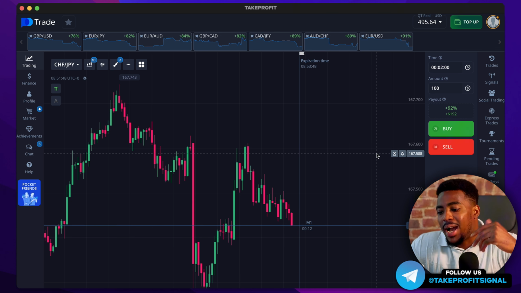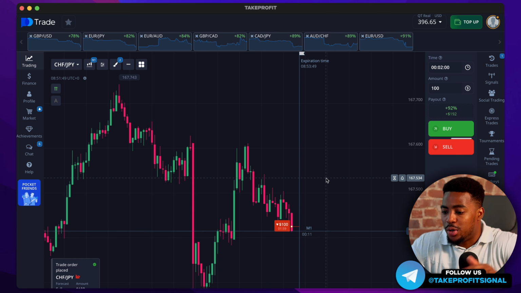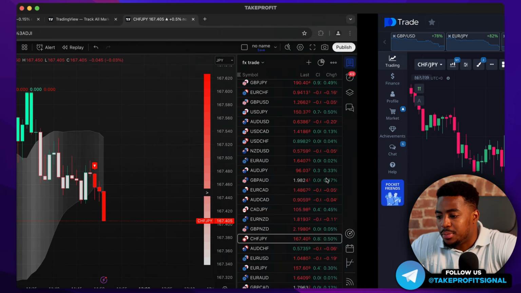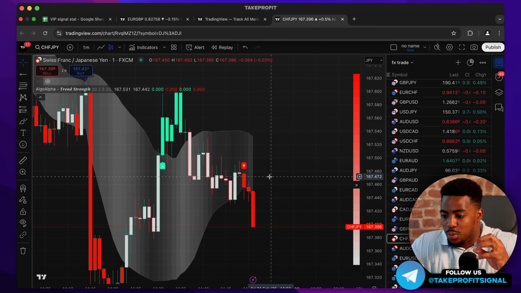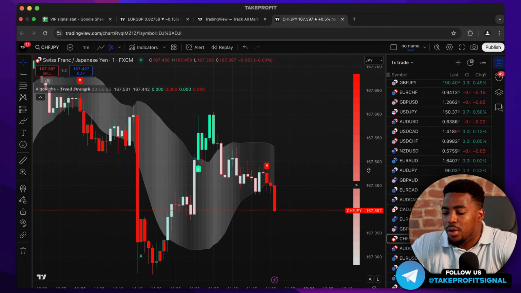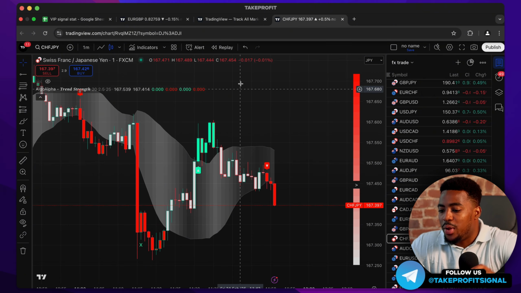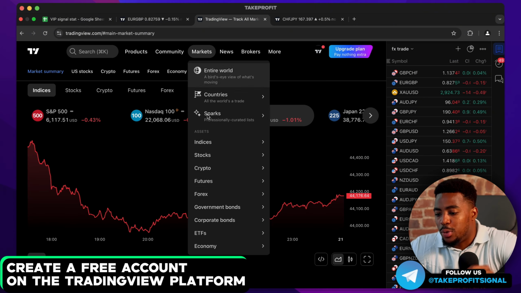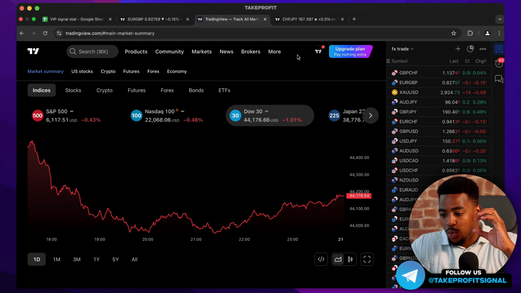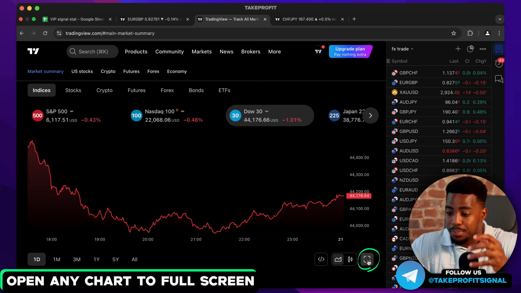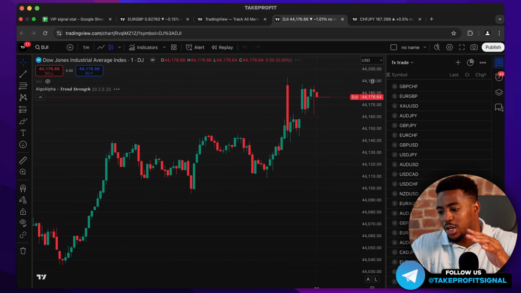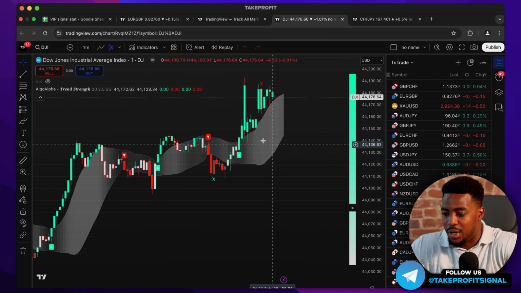For 2 minutes, I will gradually tell you where we are going to start today, how to trade with this tool, and why it is so great. First of all, we will need to create a free account on the TradingView platform. Once you have created one, you open any chart to full screen, and the most important thing here is to add all the currency pairs that are on your platform.